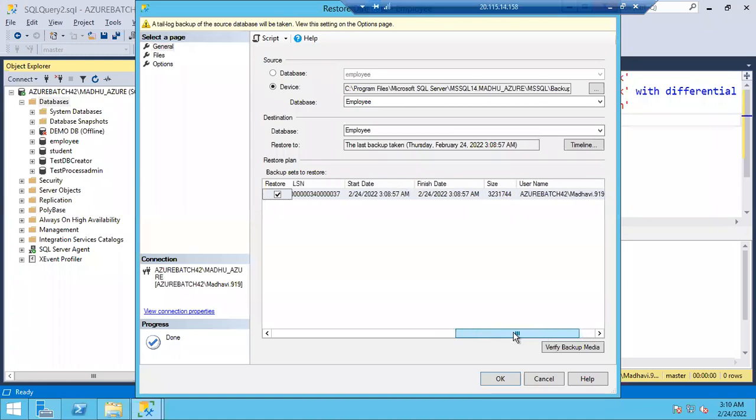Okay, and if you want to know whether the backup is a good backup or bad backup, or your backup file is corrupted, you can just click on verify backup media. It will verify, guys. If it is showing tick mark, means there is no issue with your backup file. It is a good backup file only. If your backup file is expired, if you click on verify backup media, you will come to know the backup file is expired. So this is how you can manage.